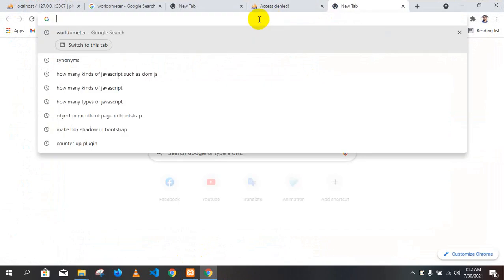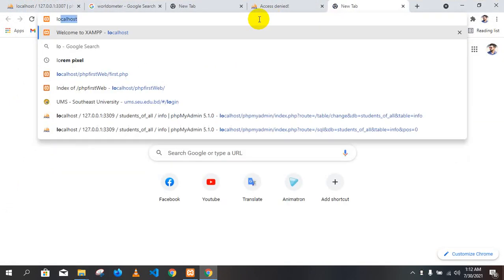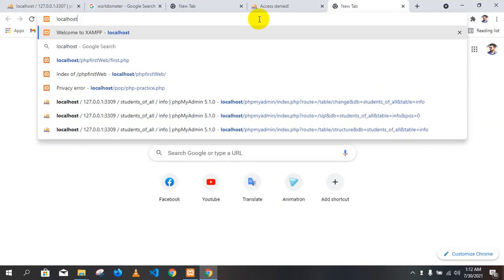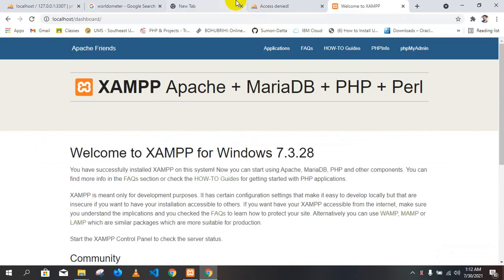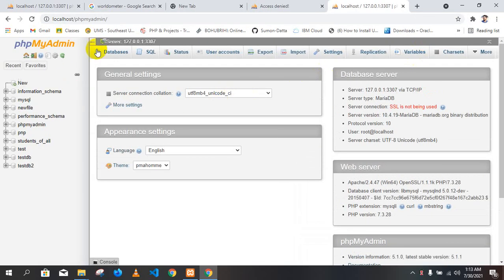Then again we have to open the localhost server, then go to phpMyAdmin, and then it worked.